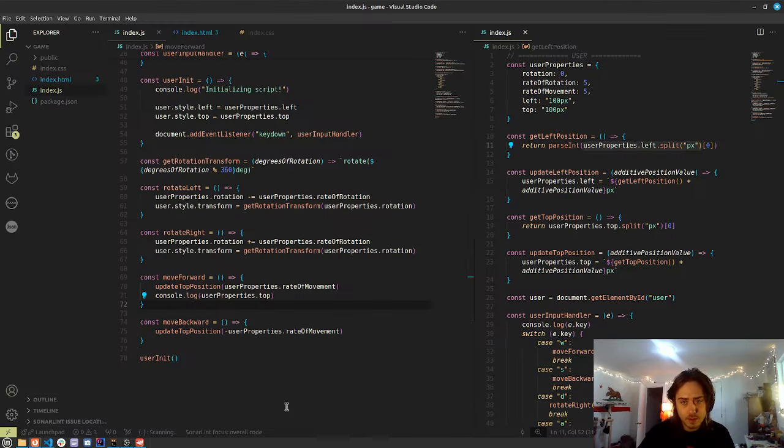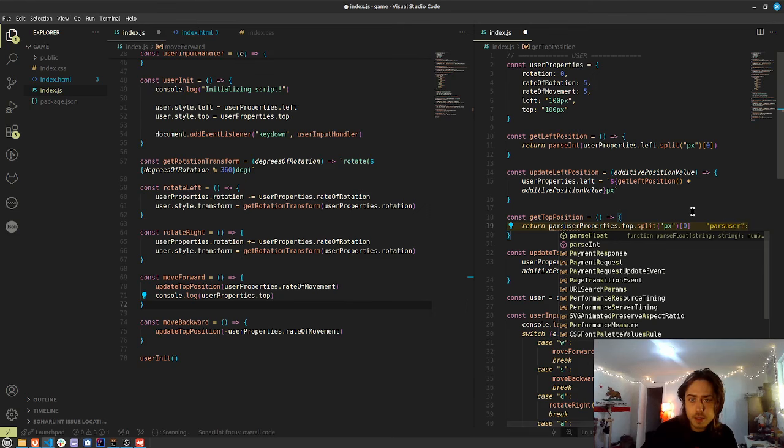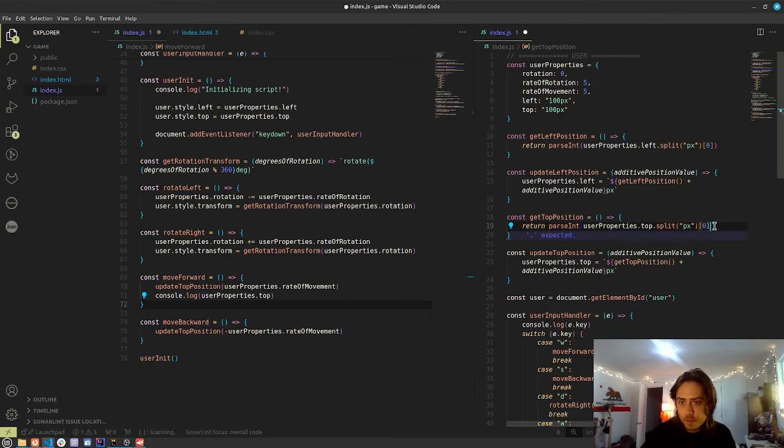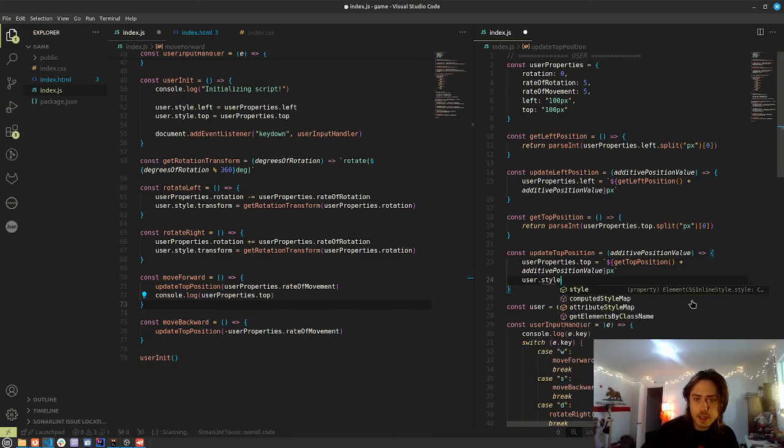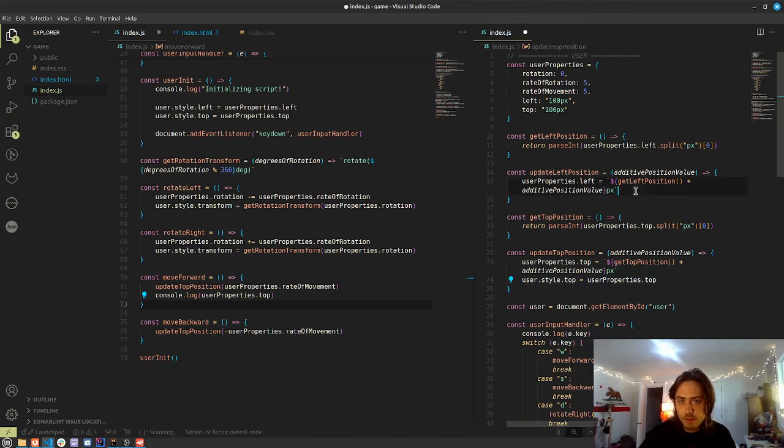Although it doesn't look like it was actually setting anything. Great. So we need to do parse int here too. Oh, and then we need to set the user.style.top equals user properties.top. There we go. And same for left.